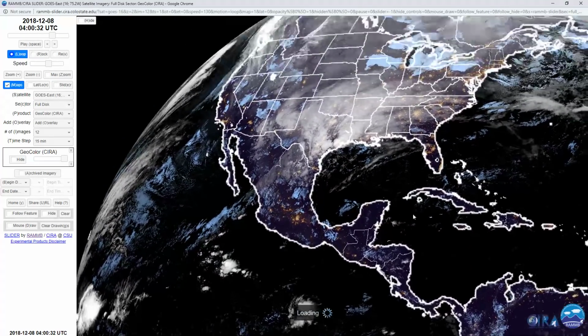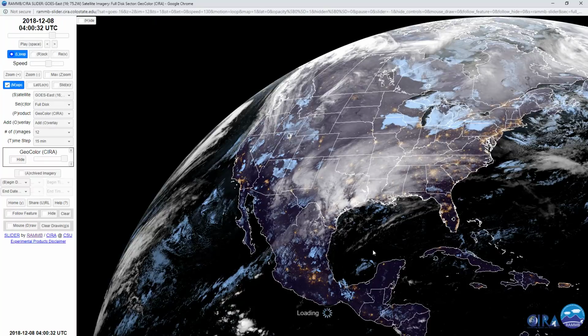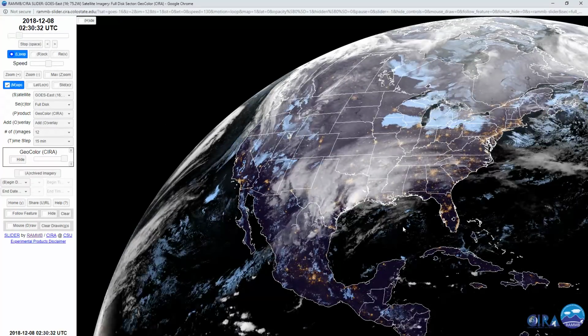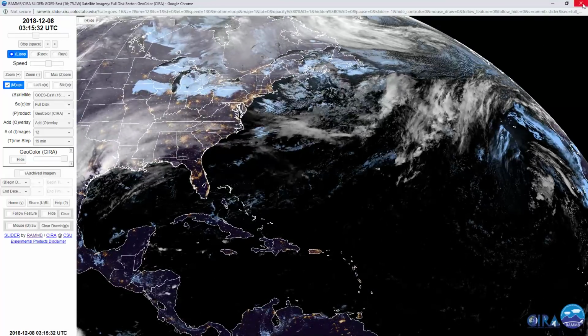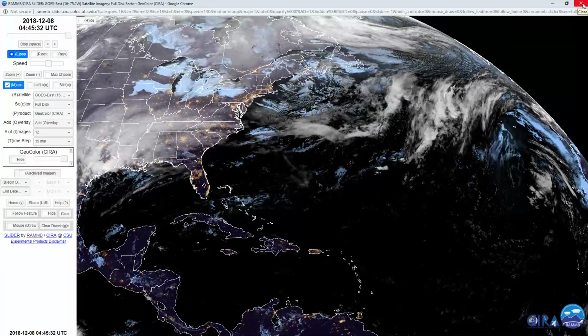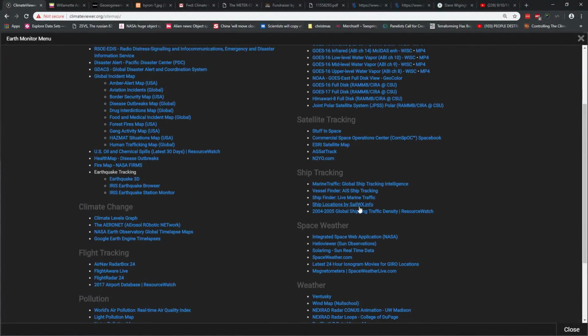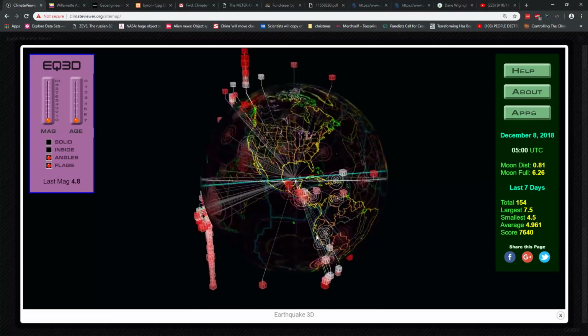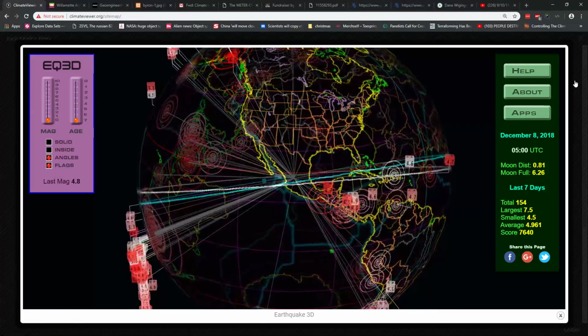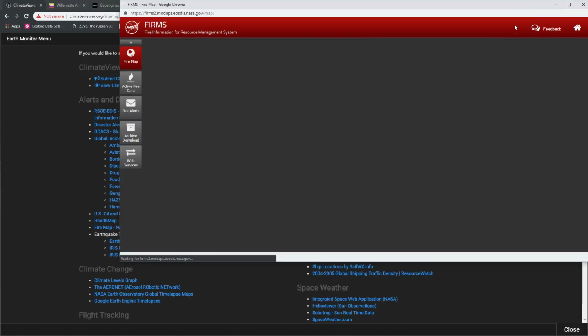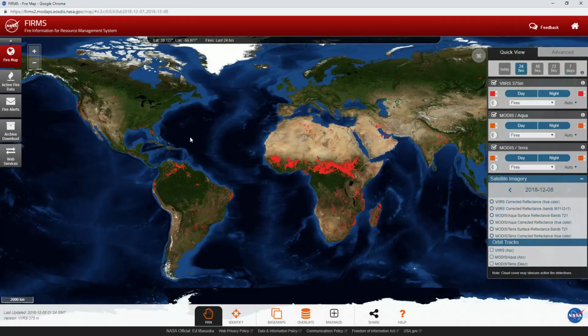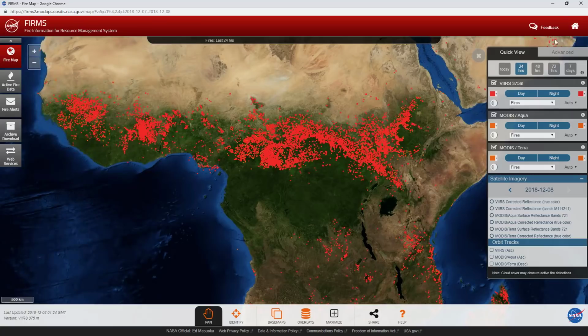This is my super sexy GOES-16 viewer. Anyway, there's a lot of stuff in here. I've got earthquake 3Ds built in, if you want to play with that one instead. Most of this information is already in the map itself. The NASA FIRMS fire map, the actual one from the government, you can go in here and check those out. I have them mapped as well.